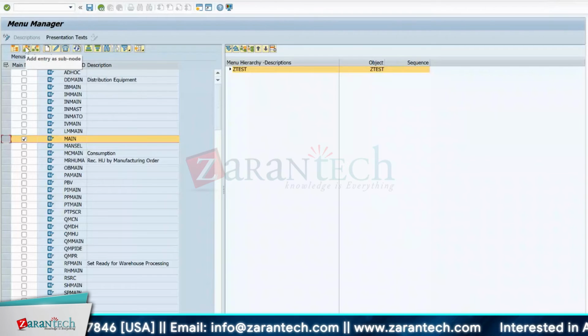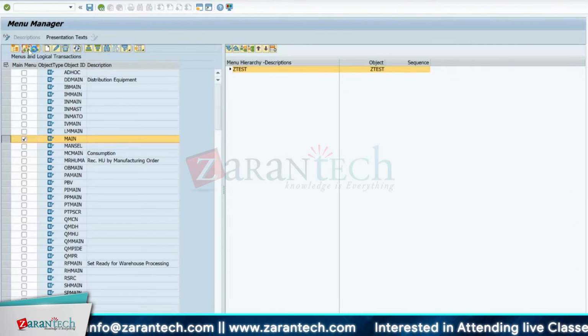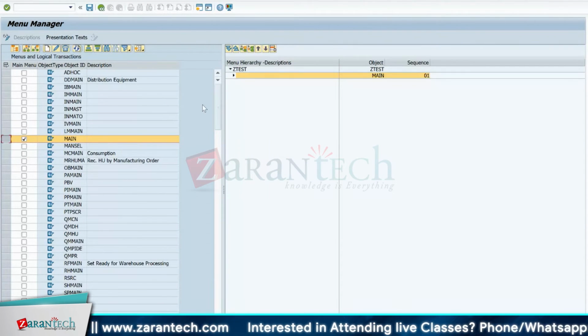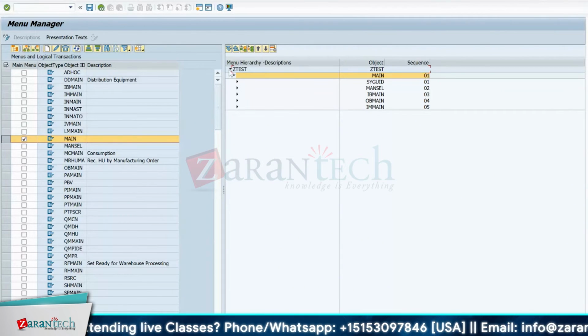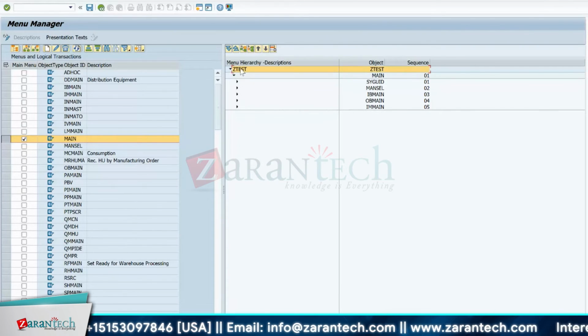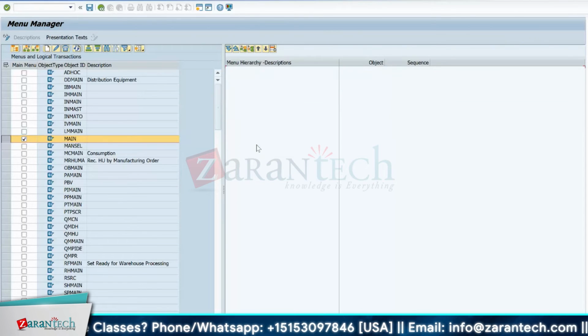So I have to add entry as a sub node over here. Then everything comes up like this. Okay. But still, what is happening is it is taking it as Z test. So I will be deleting this object. We don't need this Z test. We will just create the same one with the main one. So we don't need this additional Z test over here.